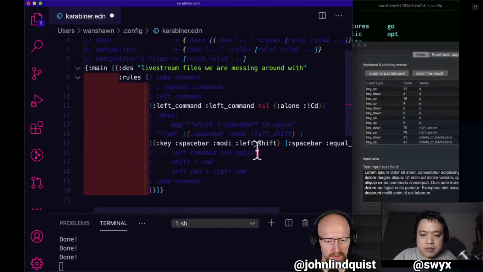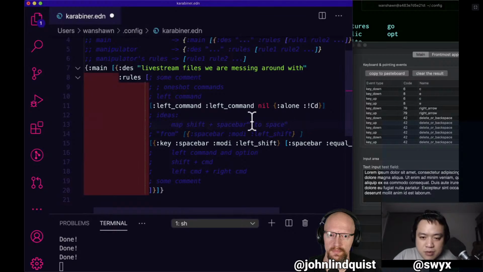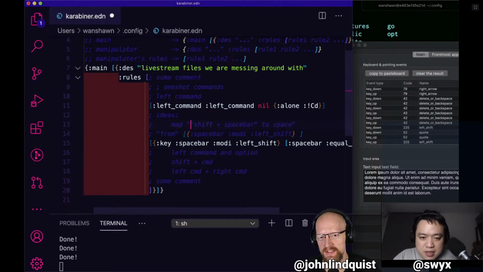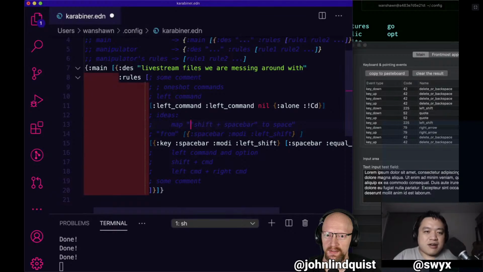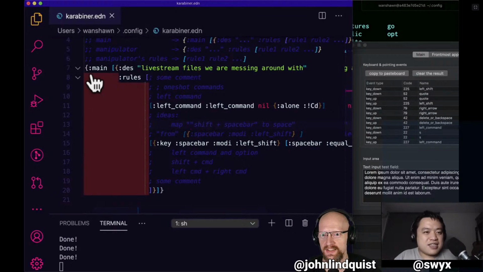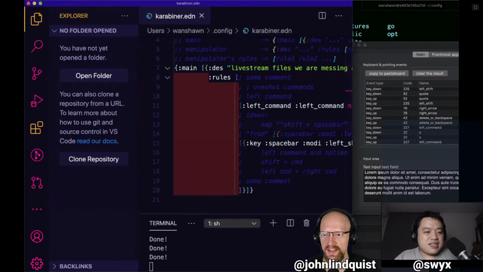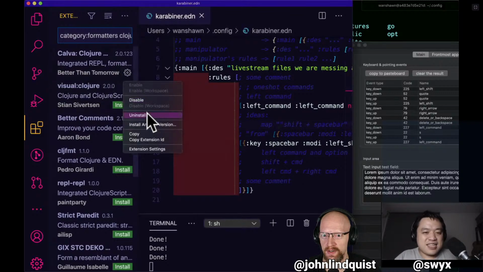Let's see. I'm now unable to delete this quote. Yeah, that's the formatter. You may have to disable it. Oh God. Yeah, it's super aggressive, making sure pairs are matched.